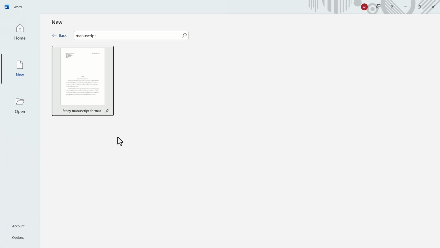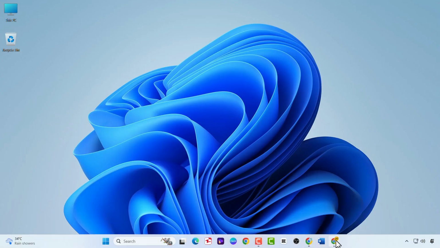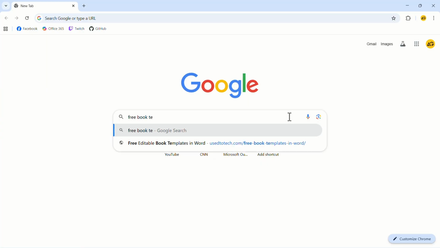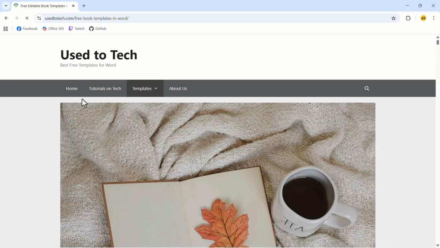You can use this template for formatting short stories, but if you are looking to format an entire book, then you need a different one. Close the app and launch the Google Chrome web browser. In the search bar, search for Free Book Template Ustatech. This is the website that we are looking for. The link to this website will also be attached to the description.